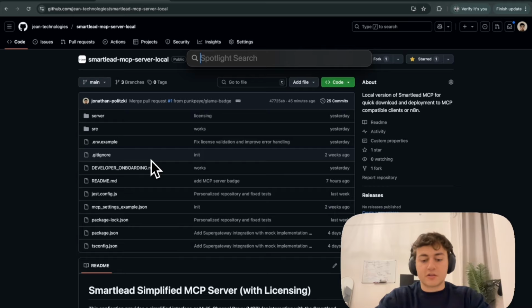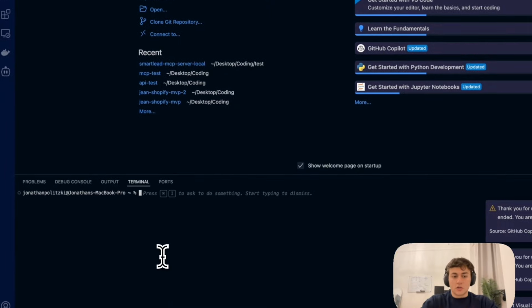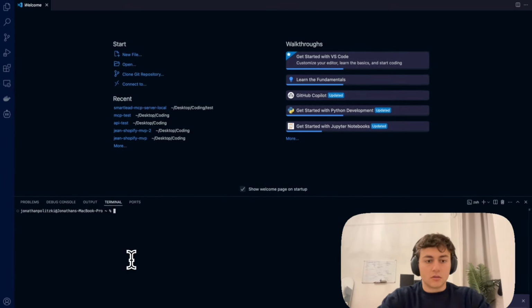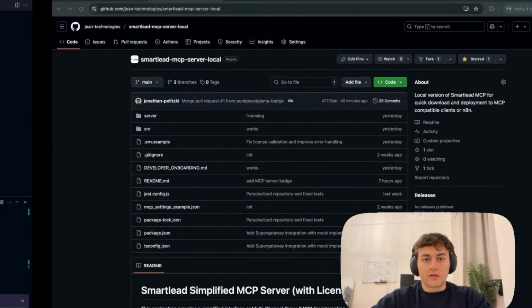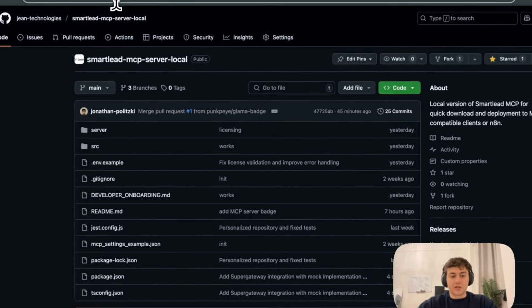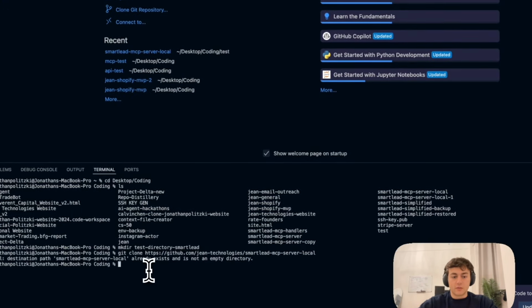So we can start out by just going into Visual Studio Code. We can just open up the terminal and we can make a test directory for Smartlead. And now that we're in the test directory, we can go ahead and clone the repository from Gene Technologies website. So if we take that URL, we type in git clone.